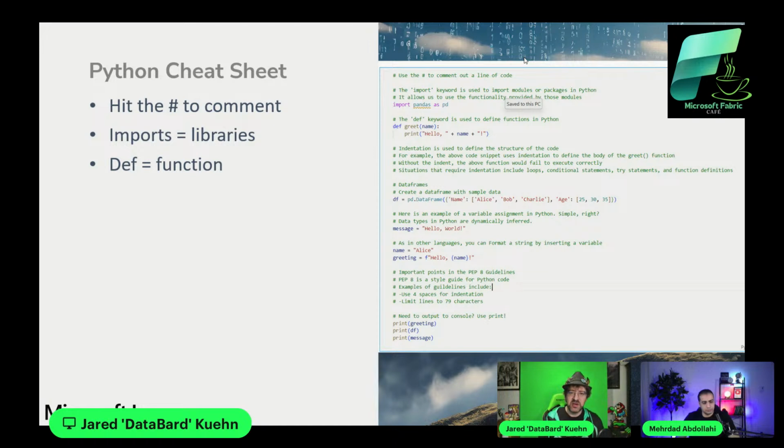DEF is another keyword. That means you're defining a function. Again, third generation programming languages, we love functions. We love building out things that we can reuse again and again and again. You can see a quick example of that in my def for greet, which is just doing a basic print to console to say hello, and I can actually pass in a variable name to get that to be dynamic.